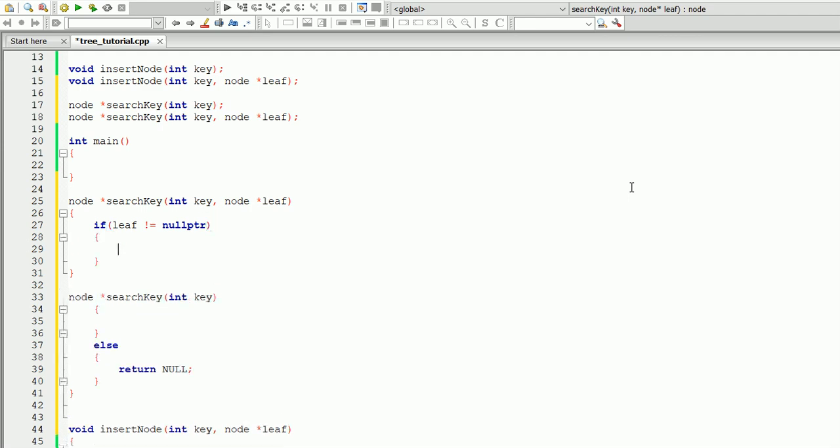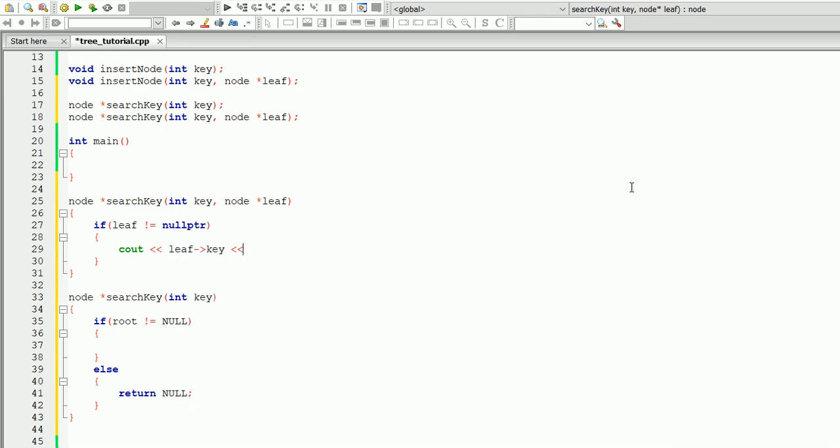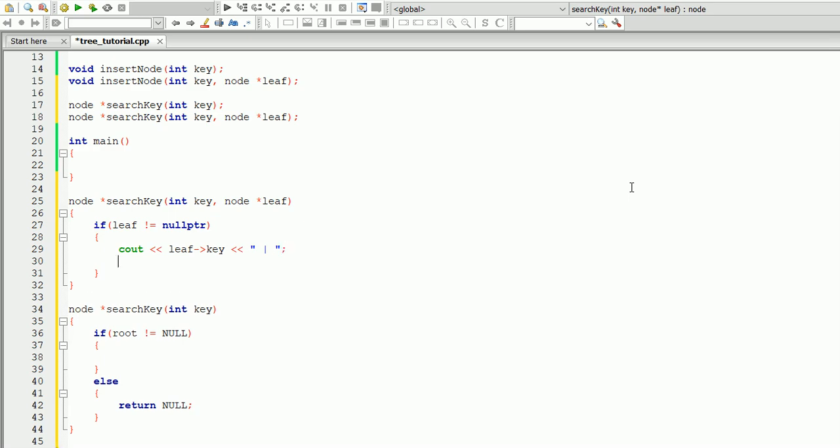In that case, let's display the content of the node. We're gonna display the key that the node leaf holds. So it's gonna be leaf key, and let's add a divider here. So here we're gonna display the content of the leaf.